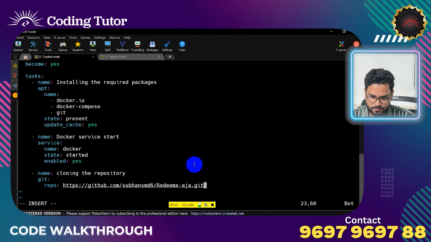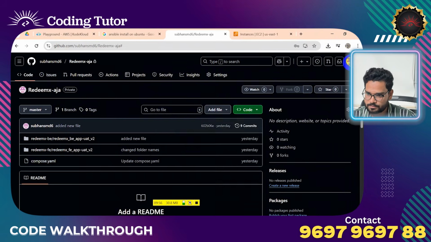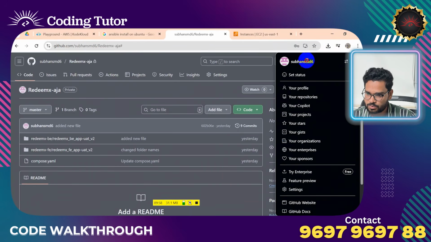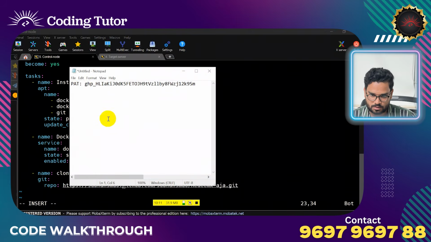I have copied the link of my GitHub repo. I need to give the personal access token. As it is my private repo, I need to give my personal access token here. I need to give the username. This is the username of my GitHub account. I'm copying this one and pasting it here. And now I have my personal access token here. I'm copying my personal access token.